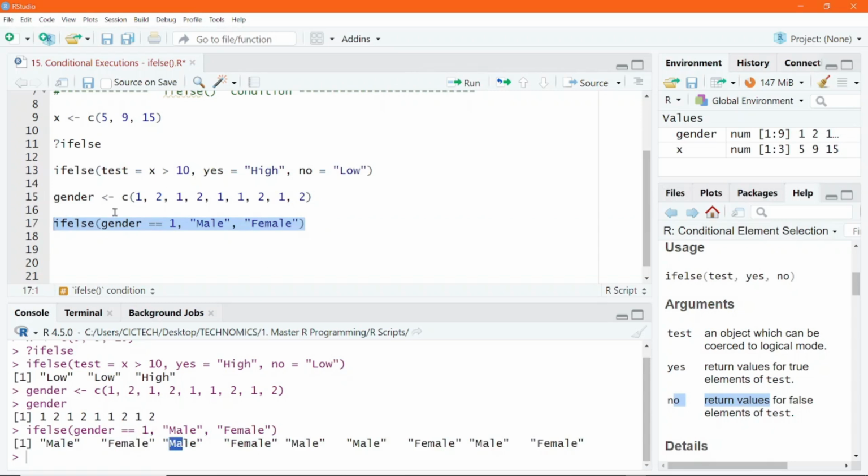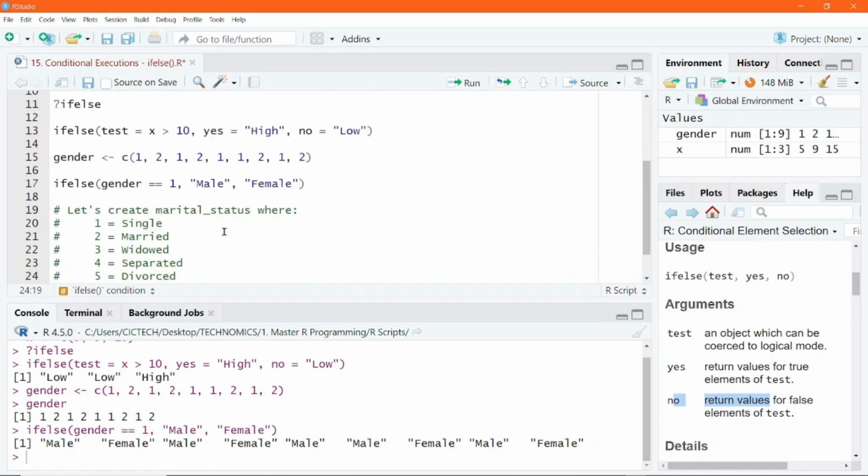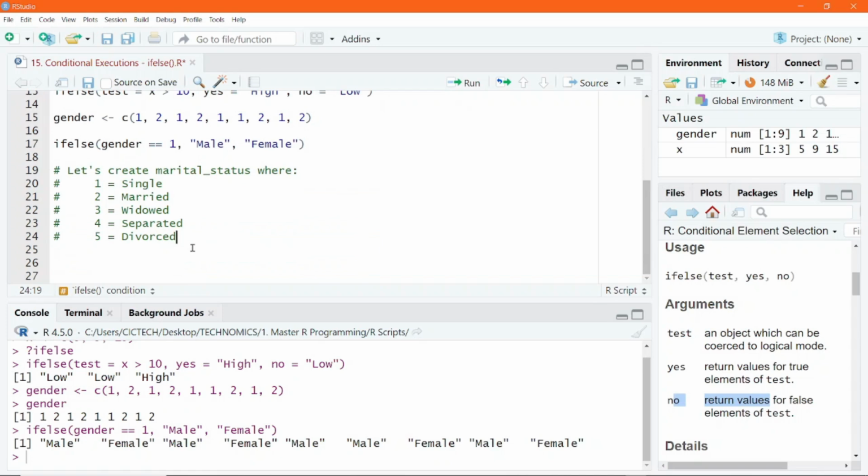And so this is how you can assign, for example, gender labels to values that you have created for this particular variable. So I hope this actually makes sense. Let's have another example, and this time we are simply going to create marital status.